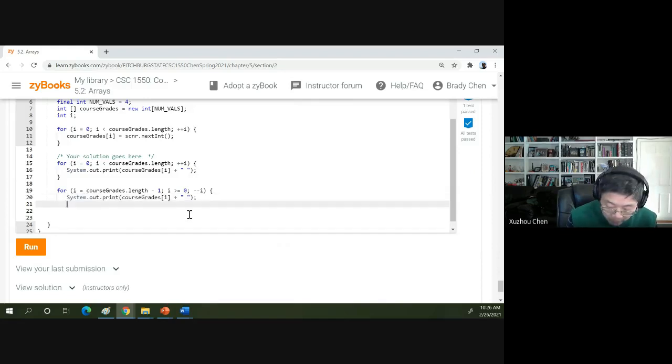It's the same print statement. No difference. It's also coarse grade i, but the first i is 3. And then when I actually turn around in the next loop, because I decrement, right? So initially it's coarse grade 3, and the next one is coarse grade 2. So let's actually execute it to see what it is.